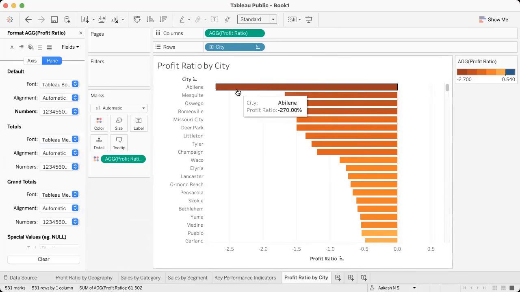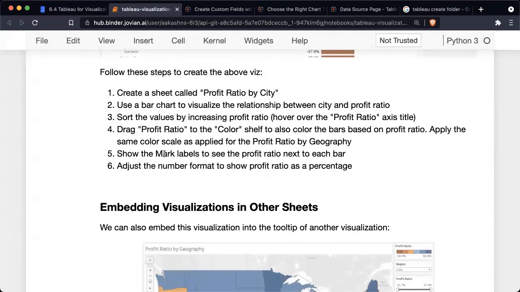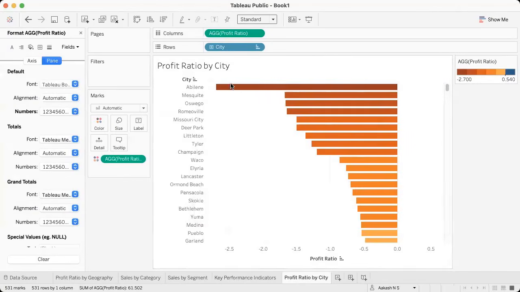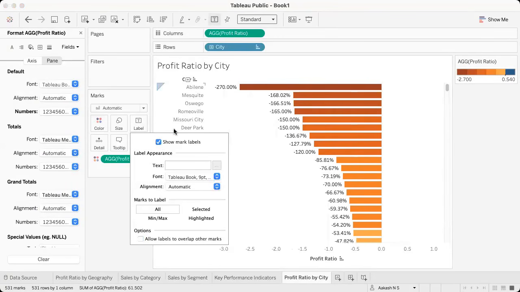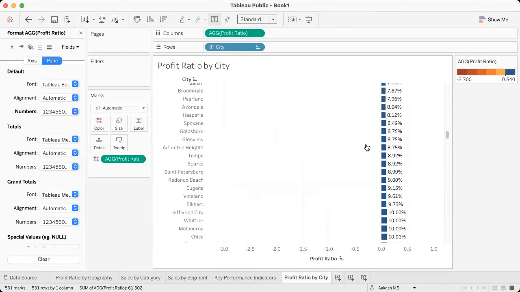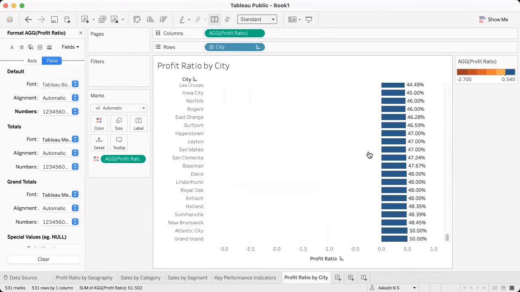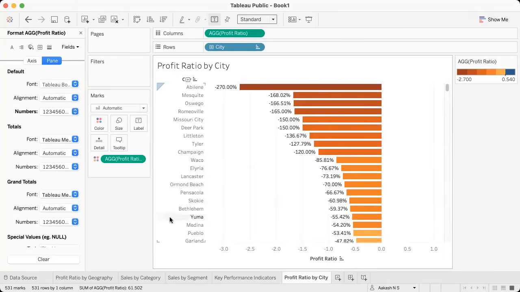One other thing we can do is we can actually show markers. So we can, let's see, we can show labels here in the marks. So if we just click show mark labels, this is actually showing us, yeah, there we go. Now we have the percentage. So the profit percentage is minus 270% for the city of Abilene, I believe. And then the highest is here, Grand Island. The profit percentage is 50%. So it goes from orange to blue.